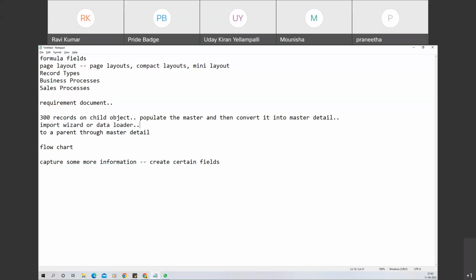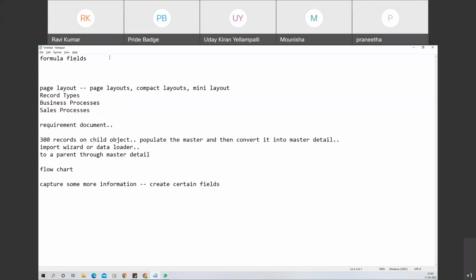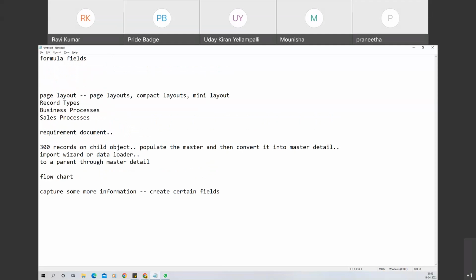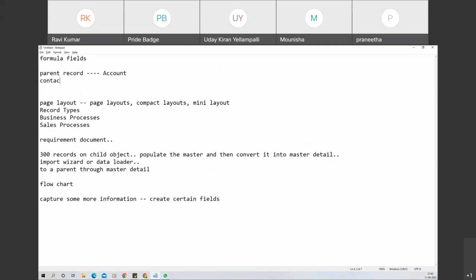Yes, we can. So the first topic we are going to discuss today is formula fields. What are formula fields and what is the use of them? Let's say you have created a parent record, let's say account, and I am working on the contact.